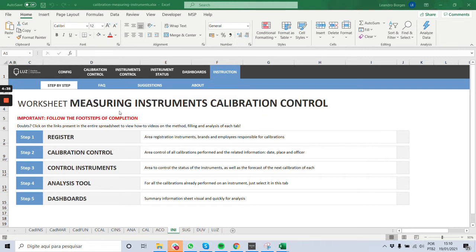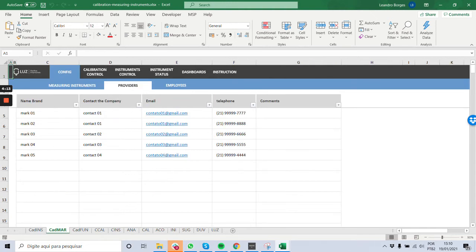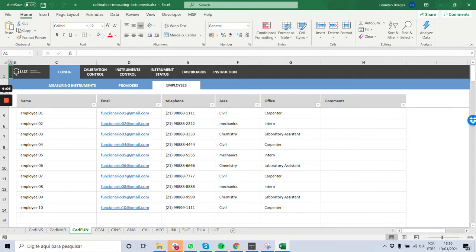So the first step on the spreadsheet is to configure, where you will first of all create a list of all your instruments, those that you want to control: instrument name, brand, and the time between calibrations that are needed, probably by a regulation on your business. The instrument providers, if you want to have their contacts, if you need to reach them out for some reason, and those employees that will be using those tools and performing calibration from time to time.